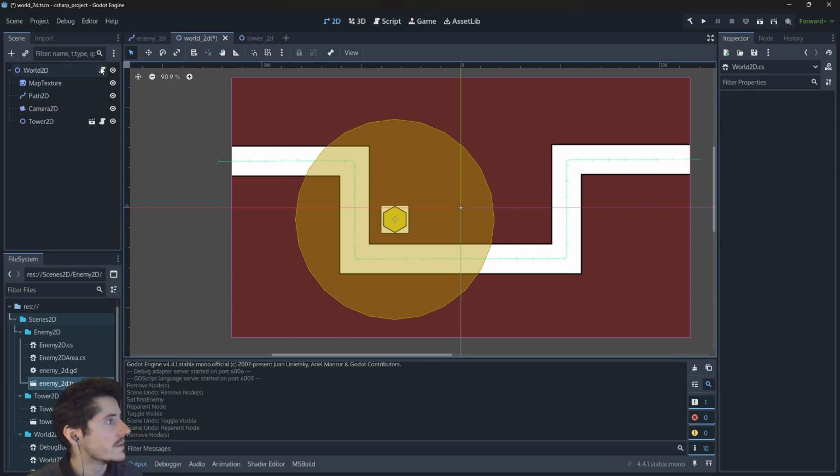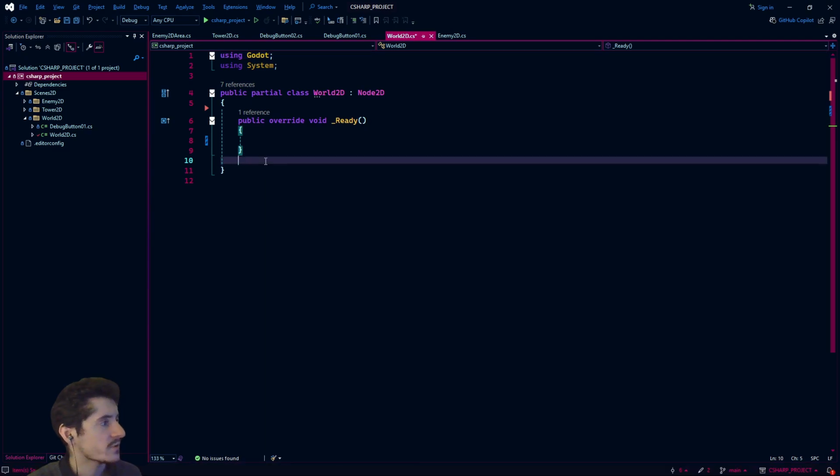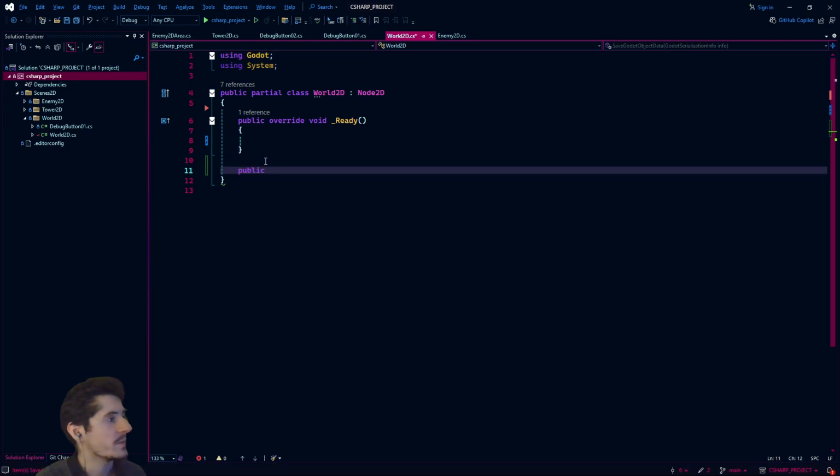So in the World2D, let's create a function. Public void CreateEnemy2D.